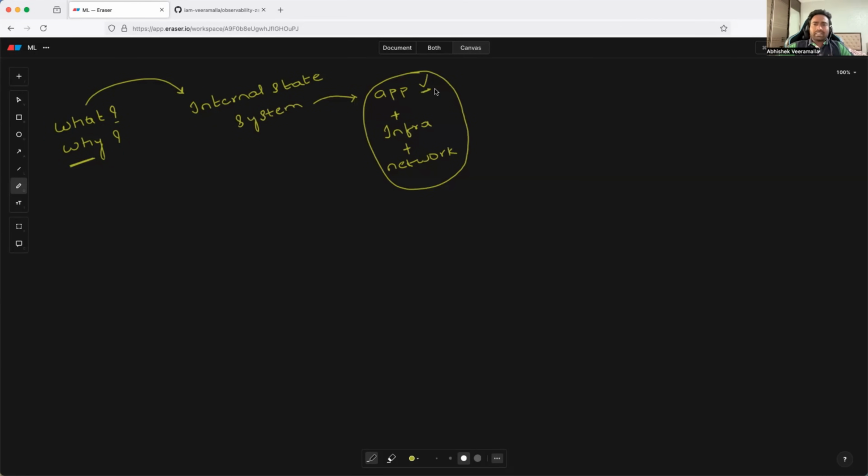Is it working as expected, or are there any failures? You can understand the state of your infrastructure, and you can also understand the state of your networking, maybe something like the latency or the HTTP traffic, all those things. Let me give you some examples so that you can understand the definition better.